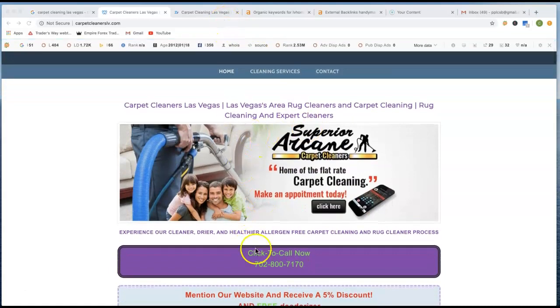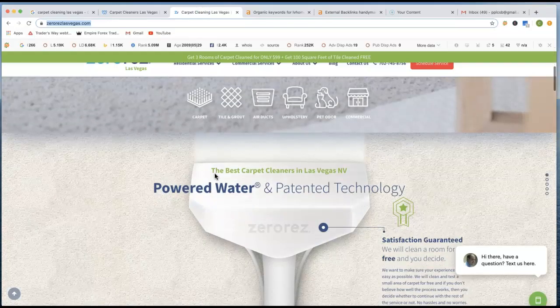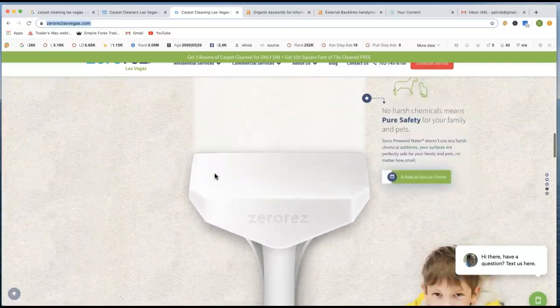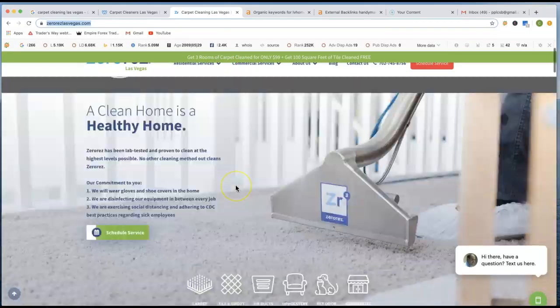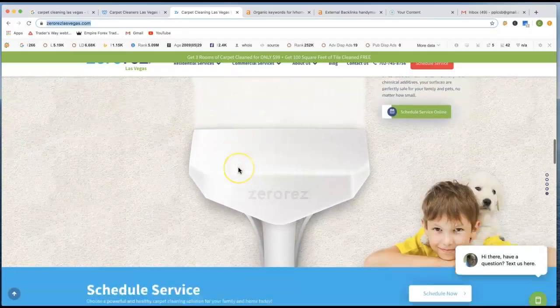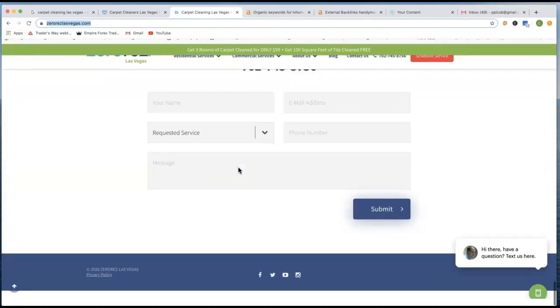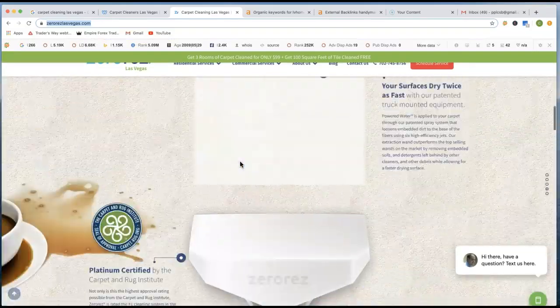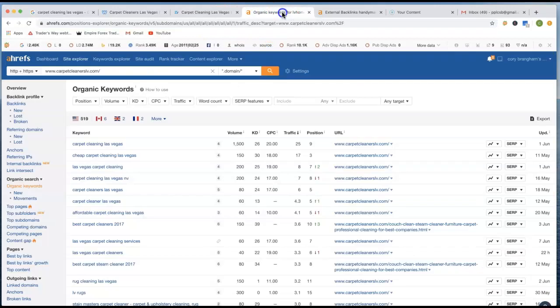So here's your site right here. Then this is actually off the first page, just a carpet cleaning company here in Las Vegas. It looks really nice, but they really don't have a lot of words on there, so we can definitely outrank them with the content. Oh, there's more words down there at the bottom. But anyway, that's kind of showing you what they're doing and what you're doing.